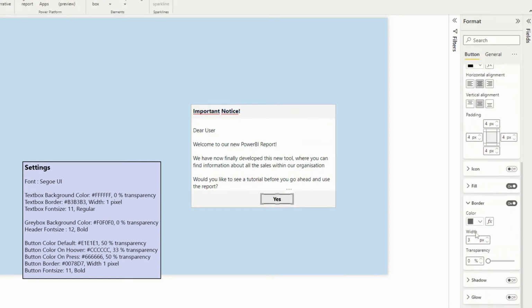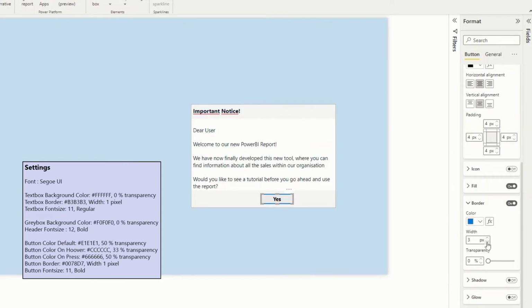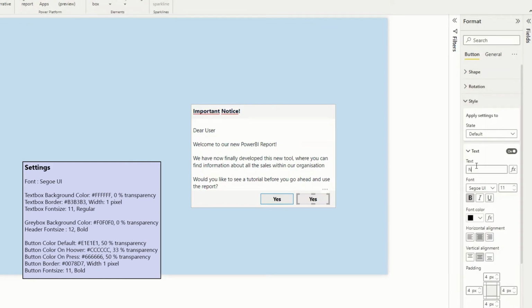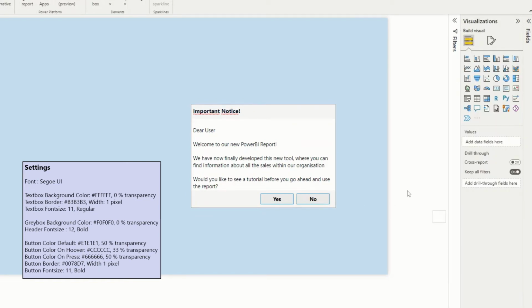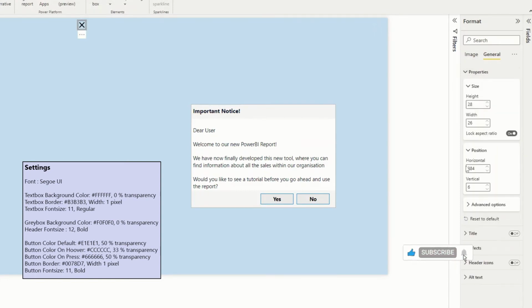After adding the button effect, we need to adjust the border color to match the classic Windows button color. Then we duplicate the button and rename it No, as the settings are similar for button number 2. Lastly, we add a close button by adding a royalty-free image of a close icon, which is placed in the upper right corner.